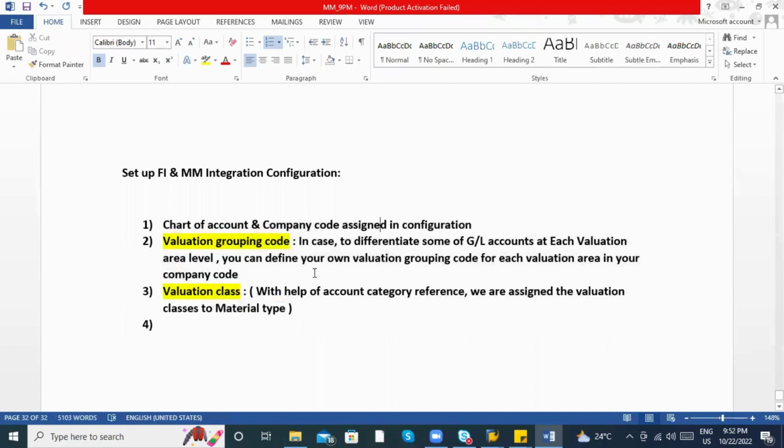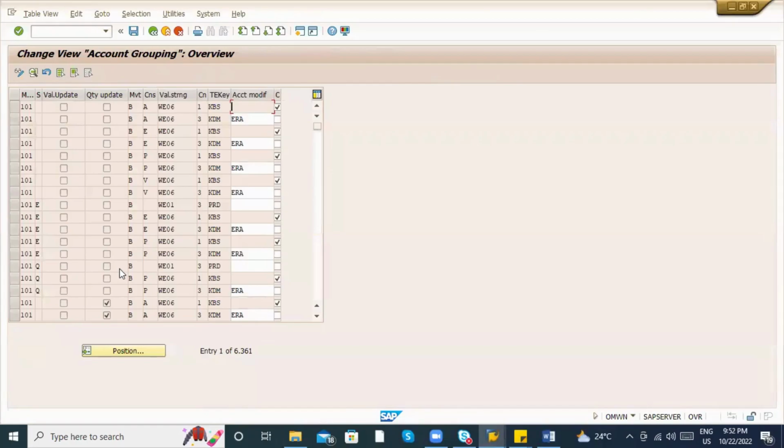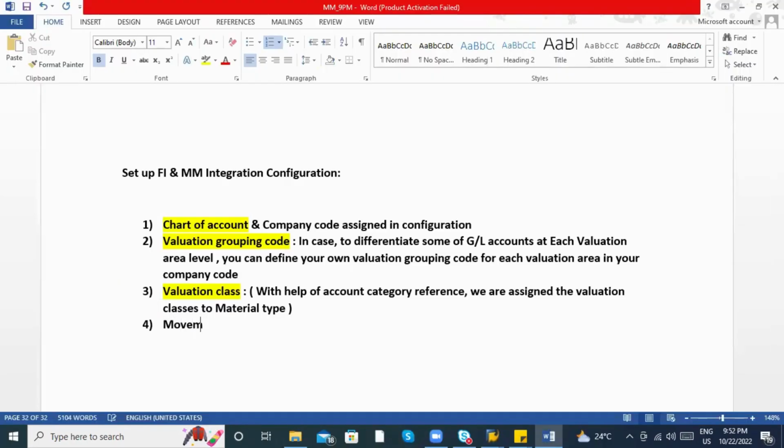The next one: we got the chart of accounts, we got the valuation grouping code, and we got the valuation class. Now the important one, which we are discussing now, is movement type. At the movement type level, there will be two pictures when we talk about movement type. There is a transaction event key.